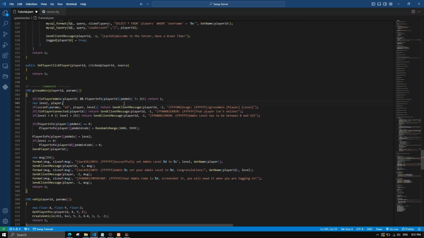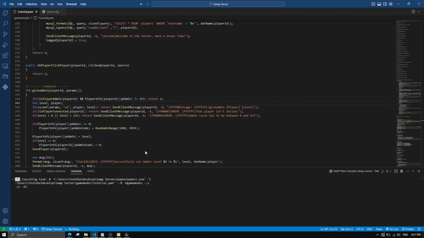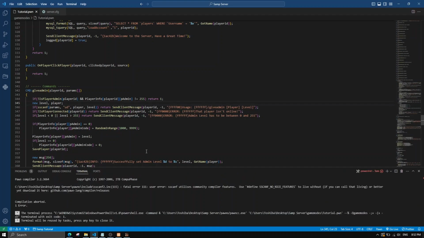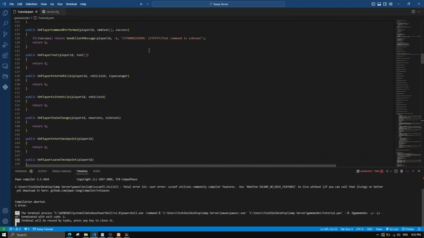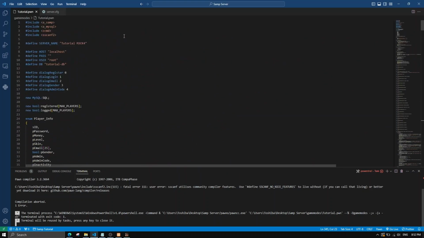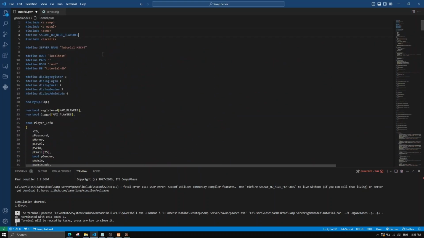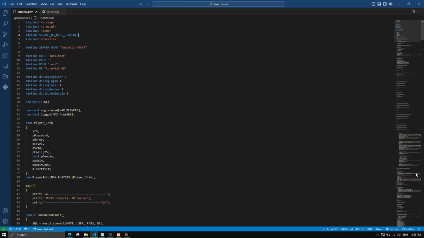Okay, that's it for this episode, I think. Let me build this script and check if there are any errors. Oh yes, so we need to define this. So copy this define, or just write it. We need to put it above the SSCANF 2. This requires updating our compiler. You can do it by just going here. Maybe in some other episode I'm going to do that. We don't need it right now.